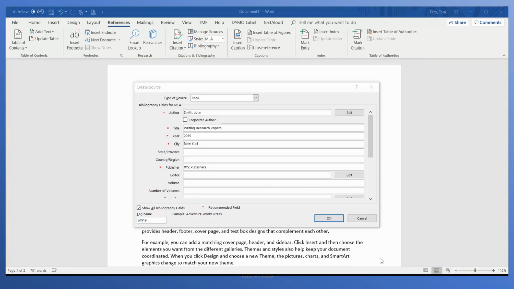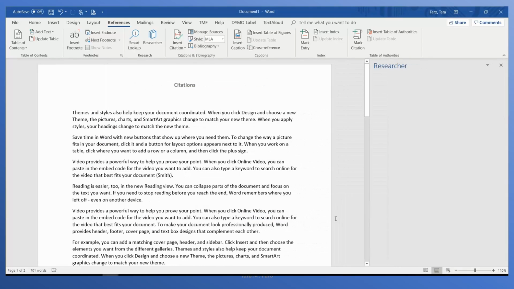When we're finished entering the data for our citation and we click OK, Word automatically inserts it into the document, and here is shown the author's last name in parentheses.